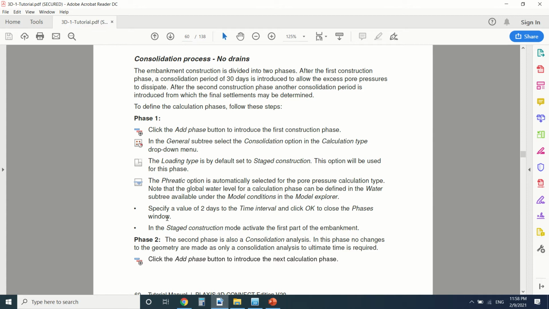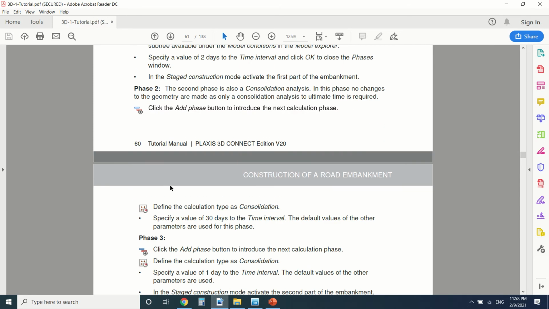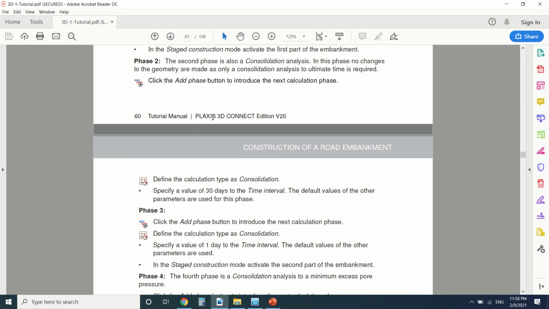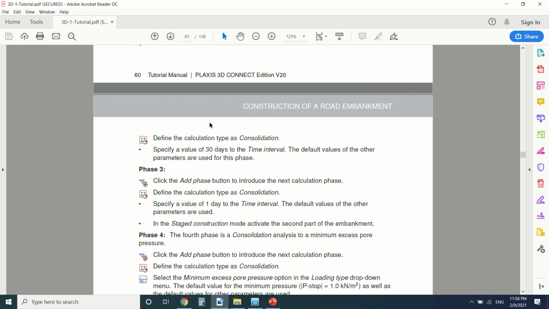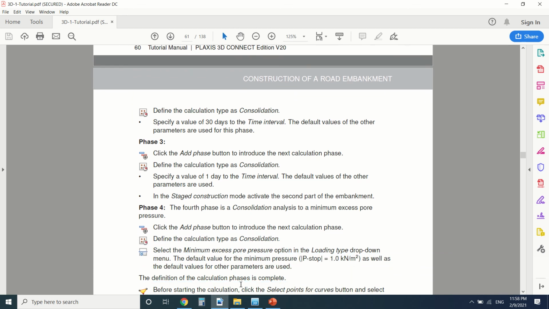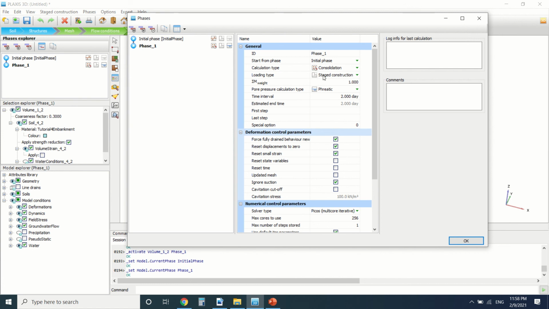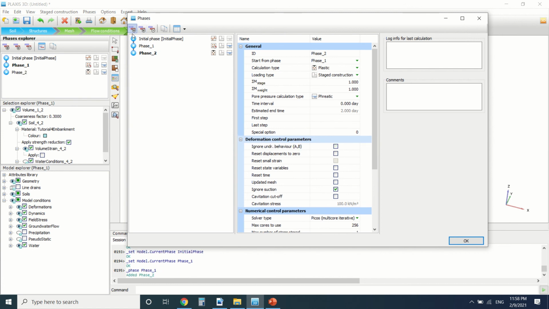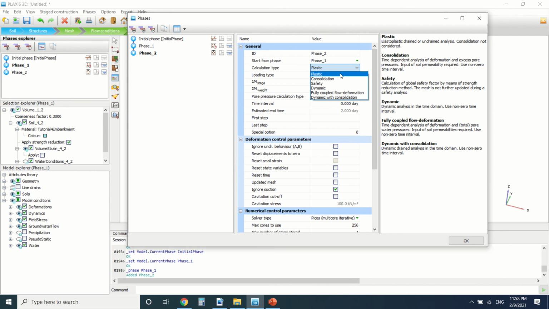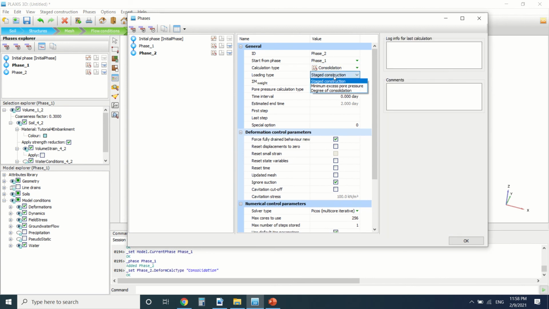Okay, so now I'm gonna create the second phase. In the second phase, there are no changes in geometry, only a consolidation analysis until the time required. We're gonna add the calculation here and specify it to 30 days. Okay, add. It's from phase 1 here. Consolidation, I'm gonna leave it to what was the value here.